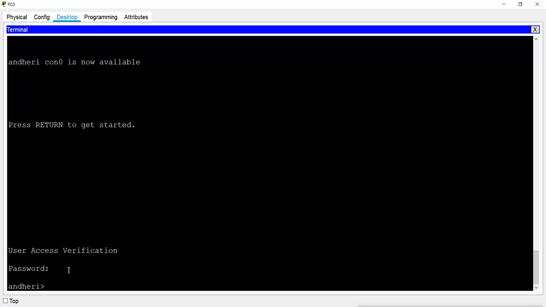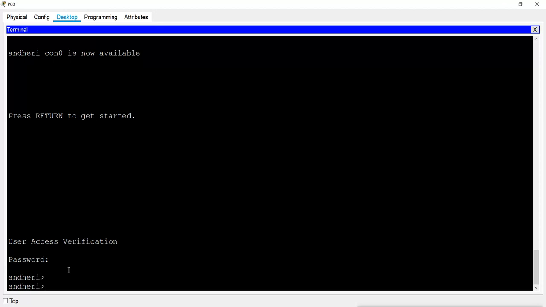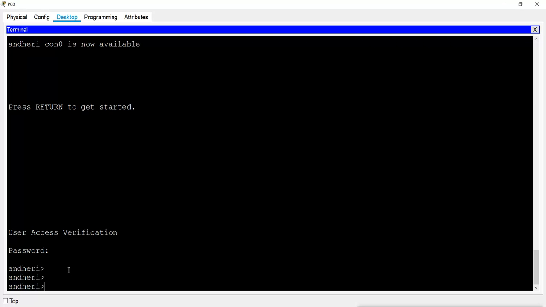In Windows, sometimes when you type passwords, it shows like this. But here it will not show like this either, because somebody can guess the length of your password. If you're typing the password and somebody is standing behind you, he can see that your password is 1 2 3 4 5 characters, and he can try to guess the password. So for security reasons, it does not show anything when you type the password. So this is how we configure the console password.